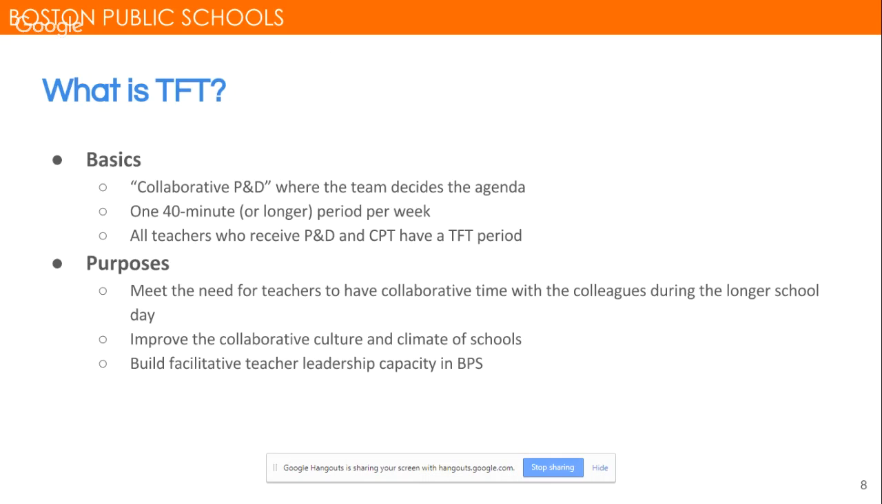The purpose of the TFT time is to meet the needs for teachers to have collaborative time with colleagues during the longer school day, to improve the collaborative culture and climate in your school, and to build facilitative teacher leadership capacity in your school and across the district.